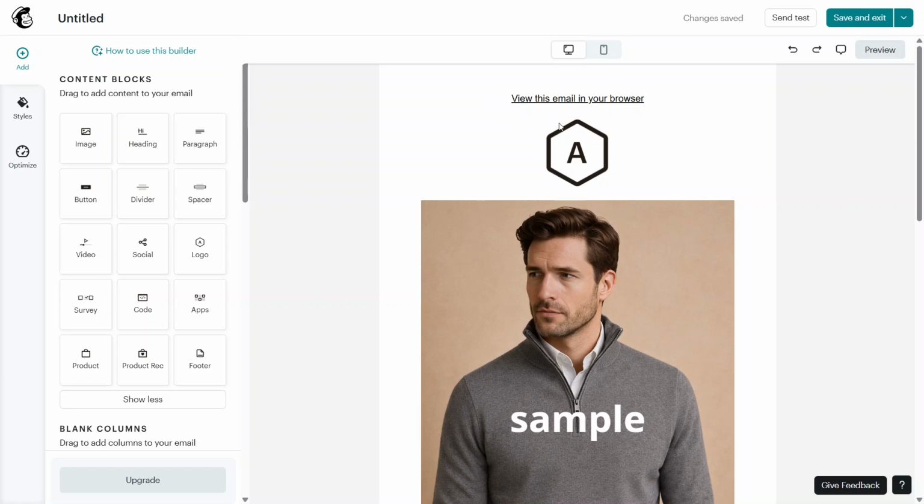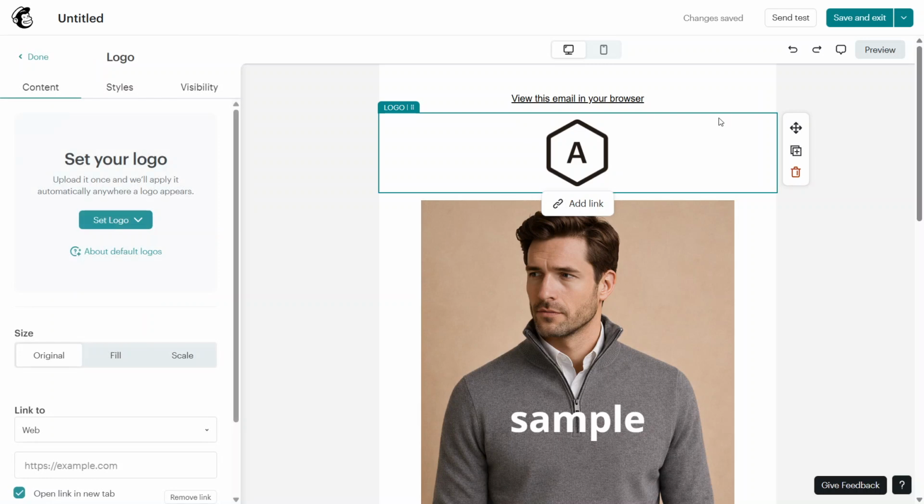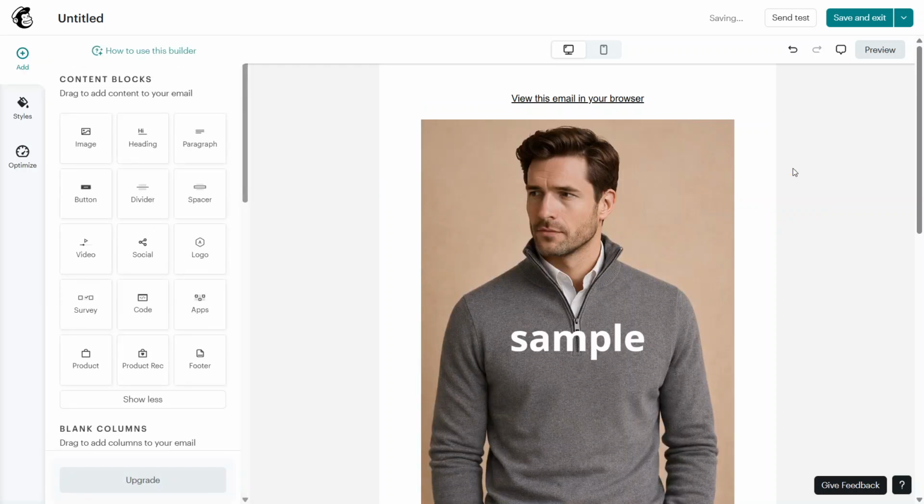Move your cursor over that header and click on it. When you select it, a set of small icons will appear, usually on the right side of that header block. One of these icons will look like a trash can. This is the delete or remove option. Click the trash icon. As soon as you do, Mailchimp will remove that header block from your email layout.